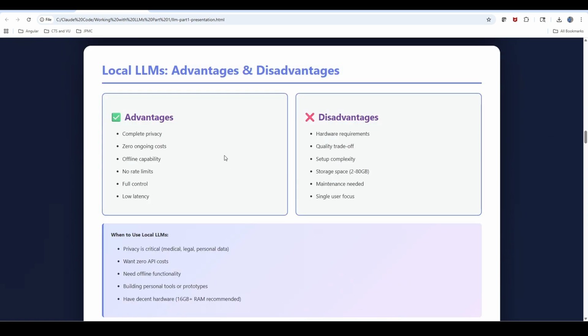So pros are, first, complete privacy, because you are installing it in your local or your infra, so it's completely private and confidential. Zero ongoing cost, because you don't need to pay for APIs, pay-as-you-go kind of stuff. Offline capability, which means even though you don't have internet, you can still access these LLMs. No rate limit, because it is installed locally, so you don't have any rate limit. Full control, which means you can customize it the way you want. And low latency, which means you don't have any network issues impacting your access to your models.